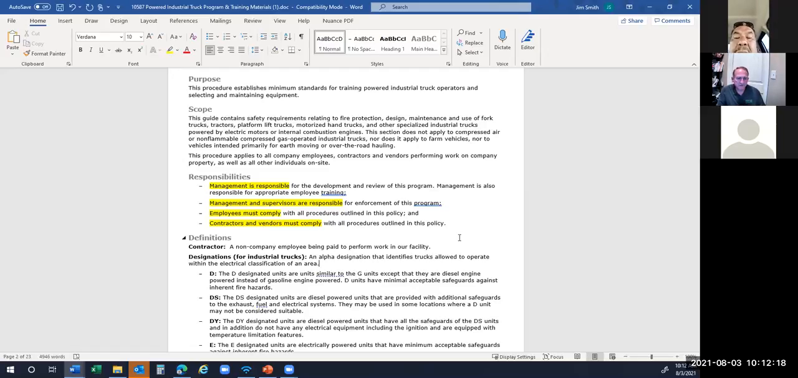Of course, the employee is responsible for themselves, and the next item is employees must comply with all procedures as outlined in this policy. And then, of course, it talks about contractors and vendors. If you have people on your job site or in your workplace, they must comply with all procedures, especially if they're on your property or on your job site. They must comply also with these safeties.